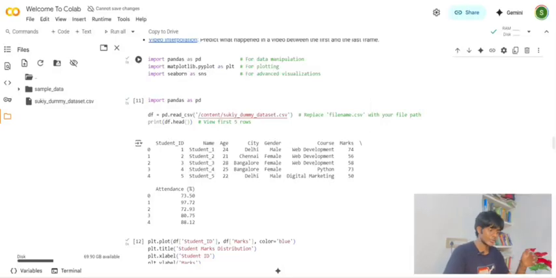In this video, we are going to see the three major libraries which are used for machine learning and data science: Pandas, Matplotlib, and Seaborn. So these are the three libraries we're gonna see. I'm gonna explain each and every line of these codes.